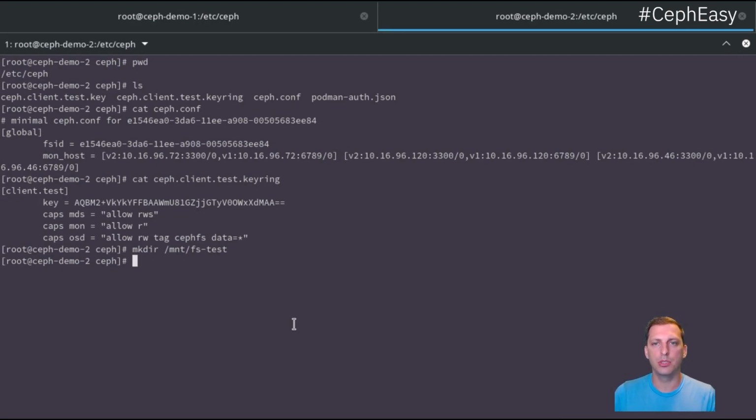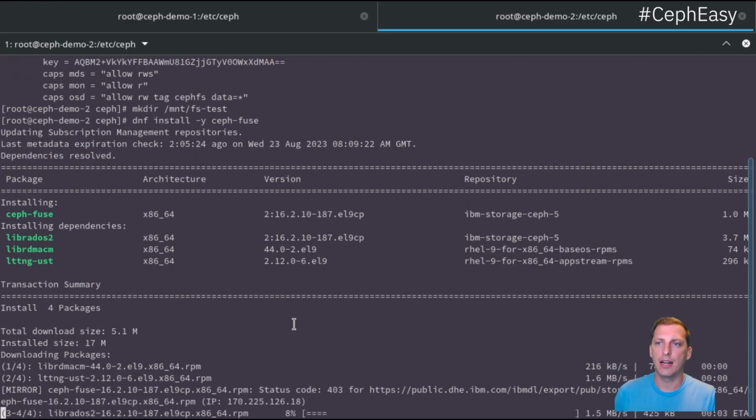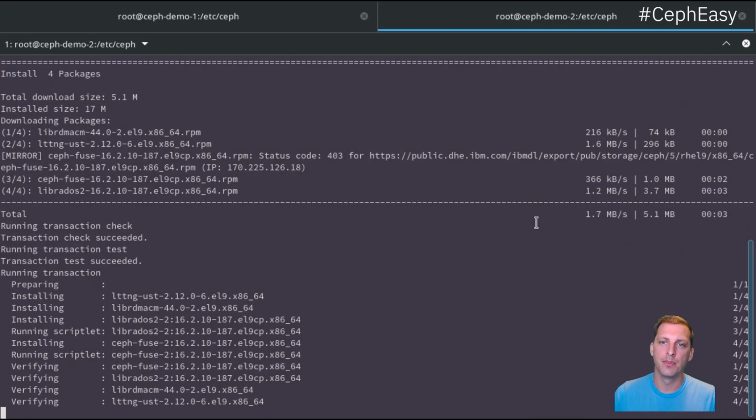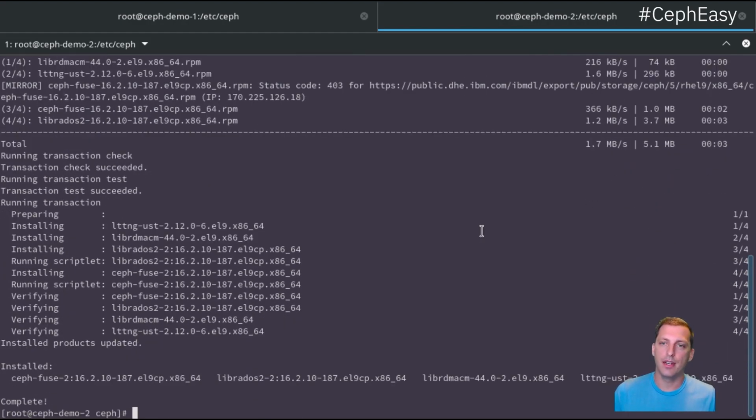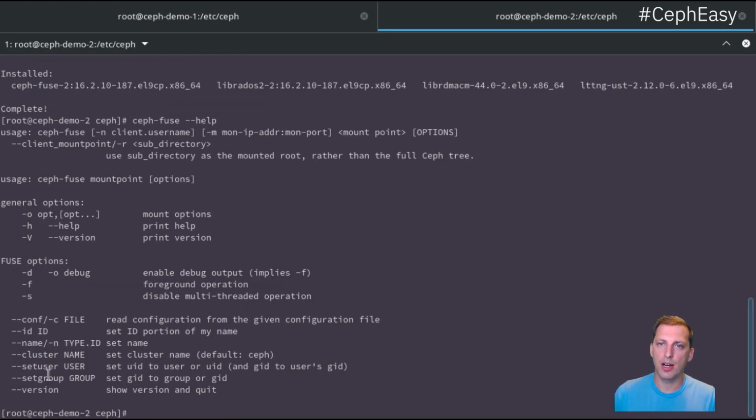So using ceph-fuse is quite easy. You install it, provided that you have the right repositories. You see here that we're using the IBM Storage Ceph 5 repository to install this. That was installed prior to this. It's necessary so that we can even use this. Now that we have ceph-fuse installed, we can use that. So these are the options here.